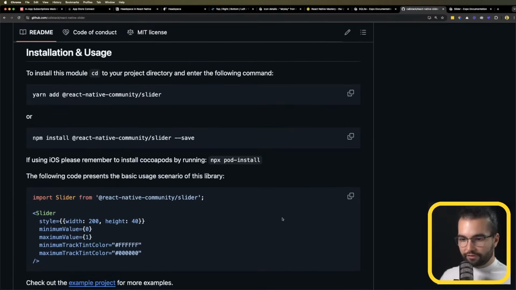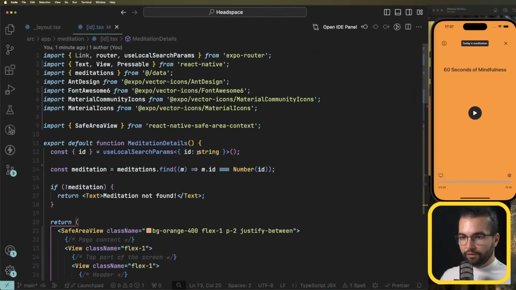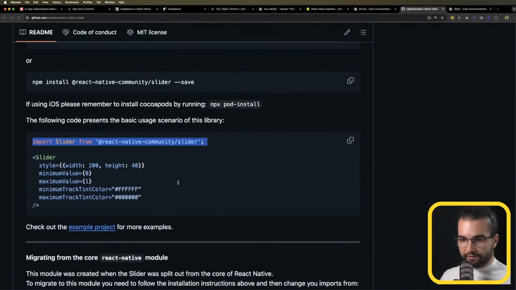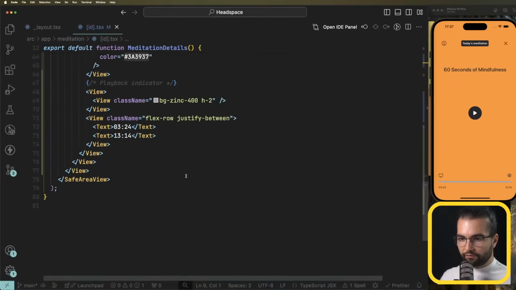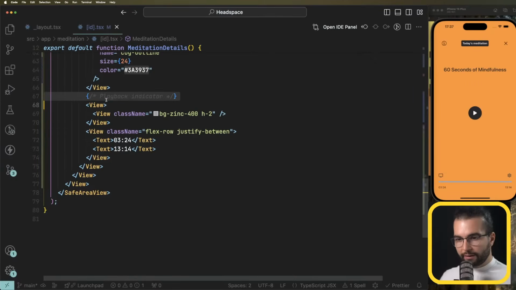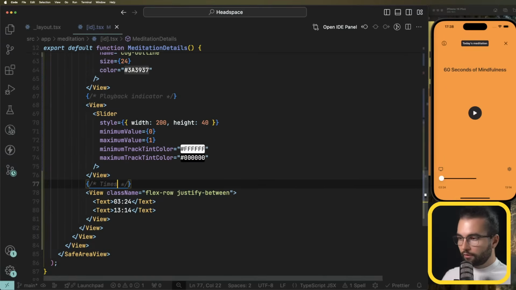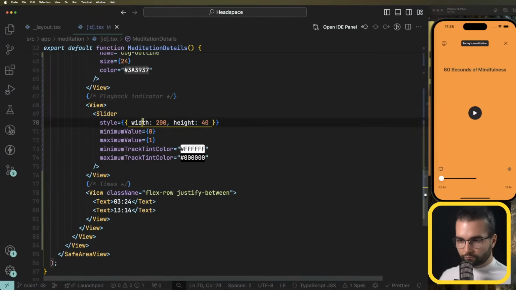Check the documentation of the slider. Let's import it in our component. And we're going to render it. Let's take it from the documentation. And in the playback indicator, I'll render it inside that view. I'm gonna see if we actually need the view or not, but I'm gonna put it like this. Okay, so we have it. Perfect. That's good.